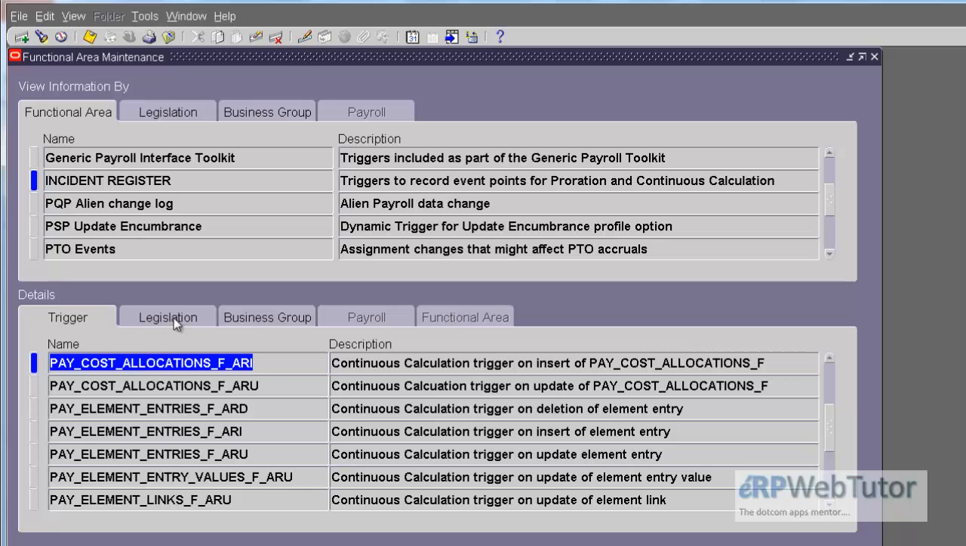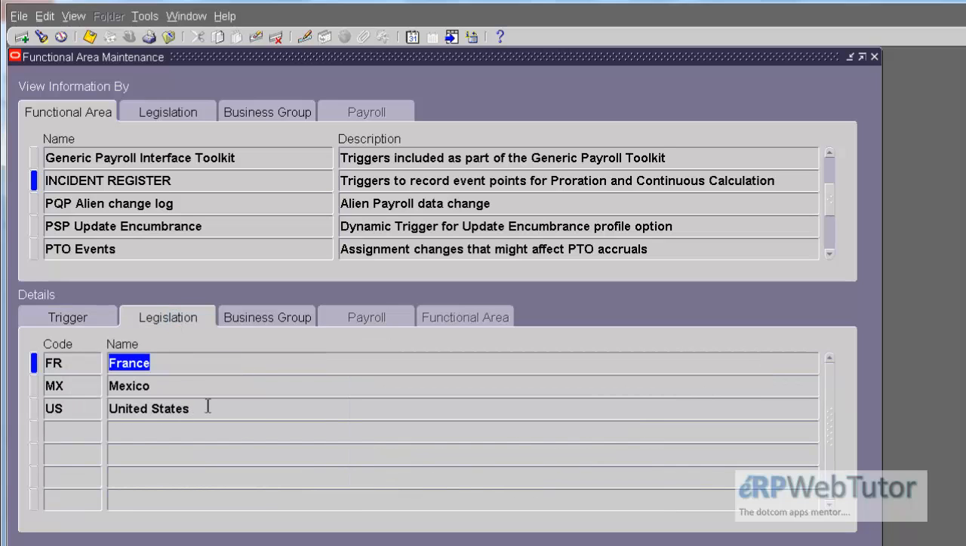The other thing that sometimes you need to do is you need to go to the legislation and make sure that you add your country, the legislation country that you're using under the legislation tab. So that's all you need to do. So I have added United States.